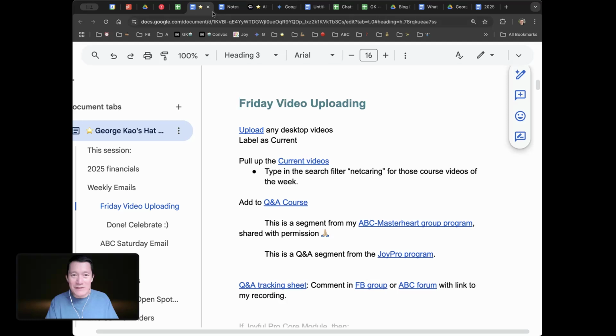Now, at this point, I'm going to go ahead and show you a couple of examples of my hat manual. So here I go. I'm going to share the screen now. All right. Here it is. Okay. Hopefully you can see my screen.